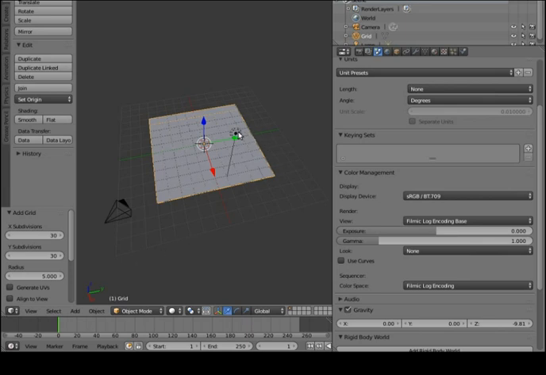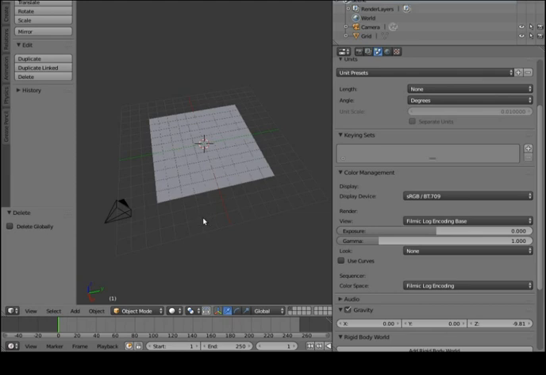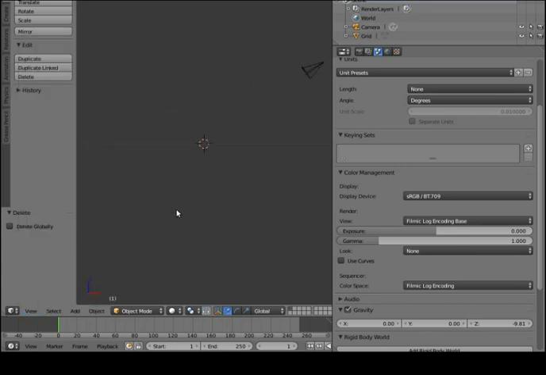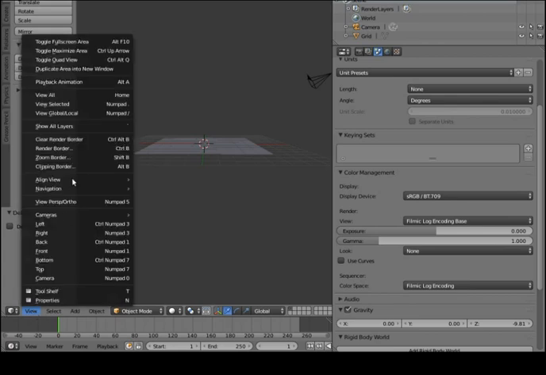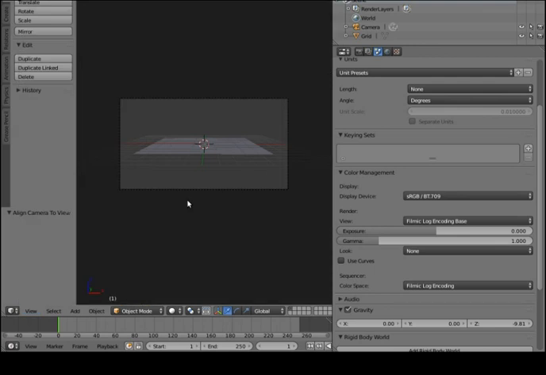And the next thing I'm going to do is delete the lamp as well, because we'll be producing our own lamp. Now we want to position our camera, so I'm going to go View, Front, and I'm going to take us up a bit from there, something like that. View, Align View, Align Active Camera to View, bang, like that.